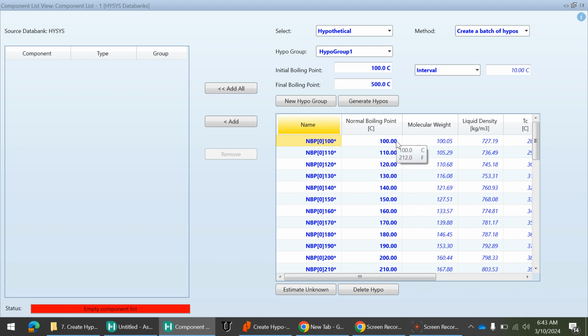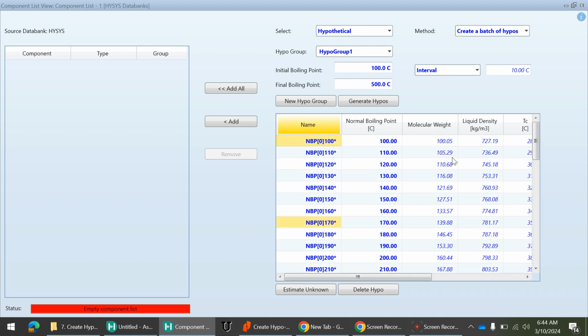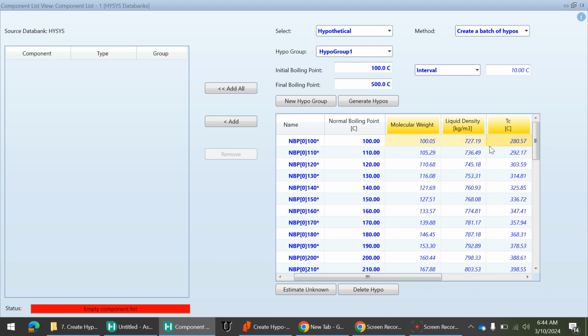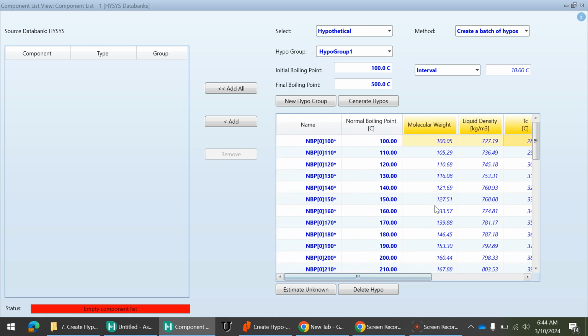HYSYS will automatically create hypos for you. You can see the boiling points in the interval of 10, like 100, 110, 120, 130, 140. It will go up to 500. And accordingly, the molecular weights and properties you can see here. And you can match your components with your requirement.